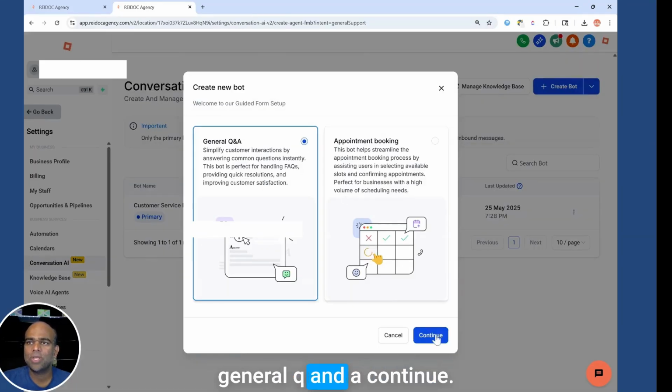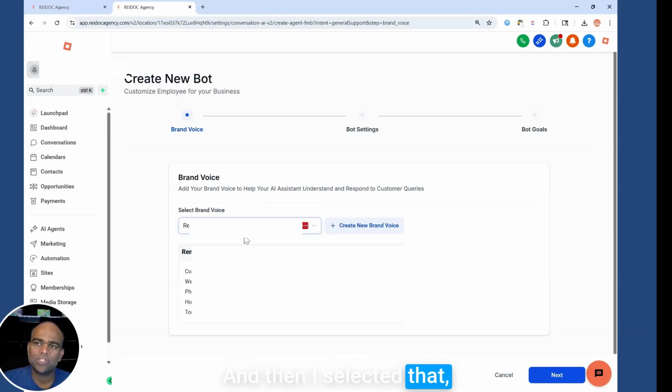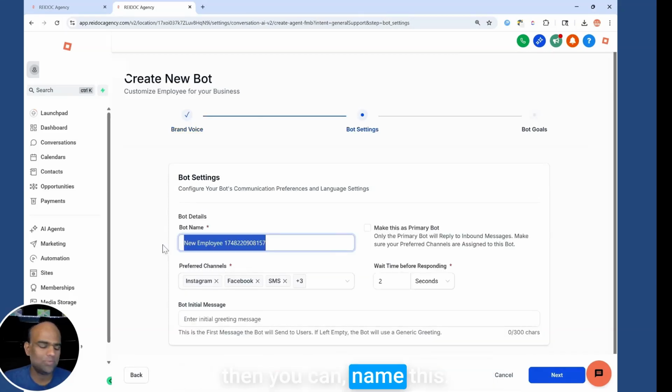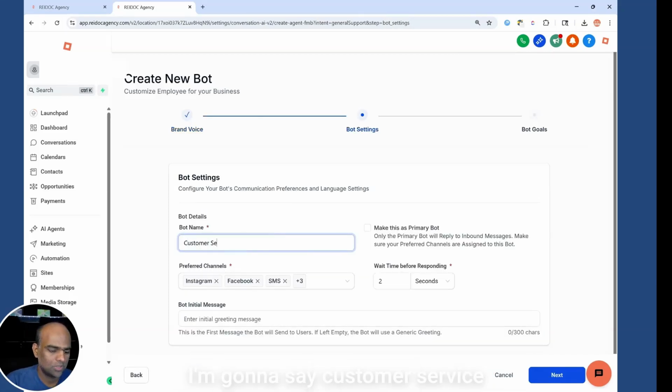Let's create a bot, general Q&A, continue. And then I selected that brand voice which you already created. You can create multiple brand voices in the account, and this is the one we need for this. Okay, once the brand voice is selected, then you can name this. I'm going to say customer service test bot.